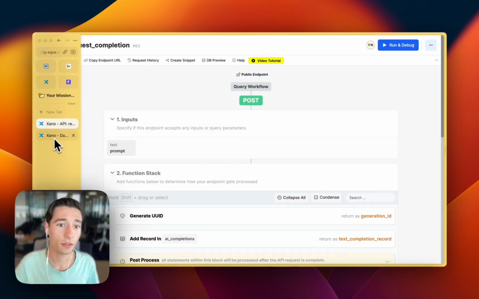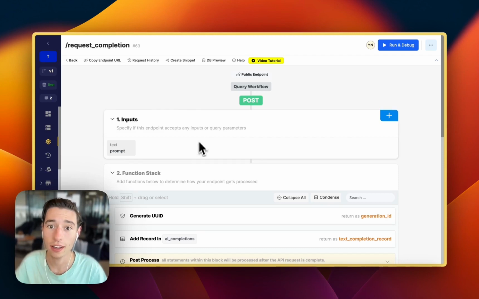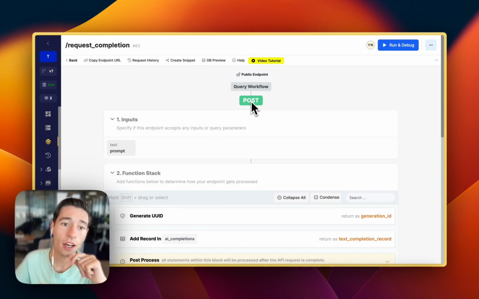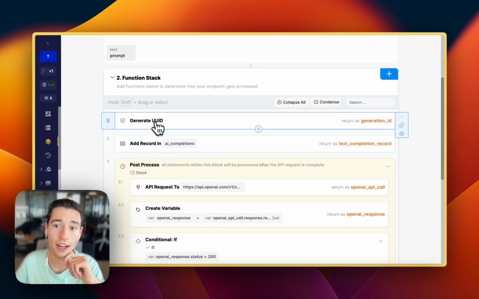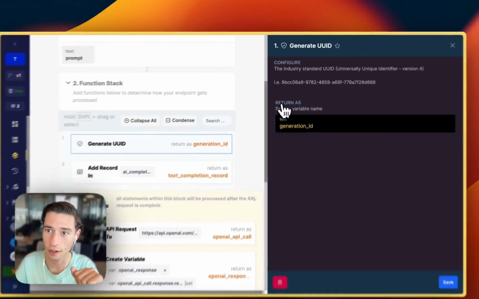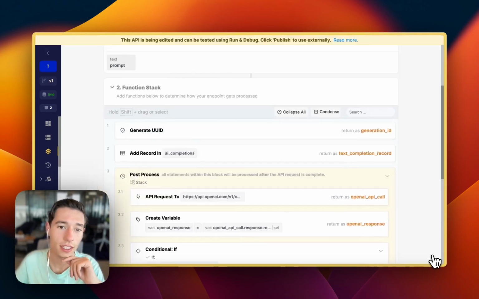So first of all, we want to create a request completion endpoint. This will be a post request because we will be posting data to there. We'll be sending the prompt. First of all, we're going to create a UUID. This is a universal unique identifier, a string like this, and this will always be different.